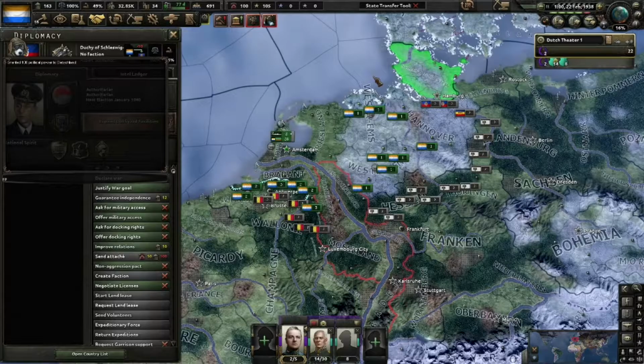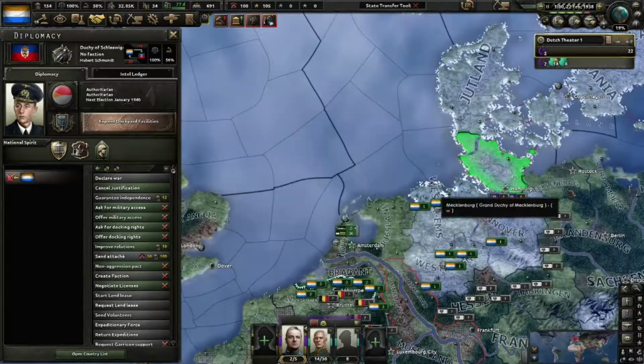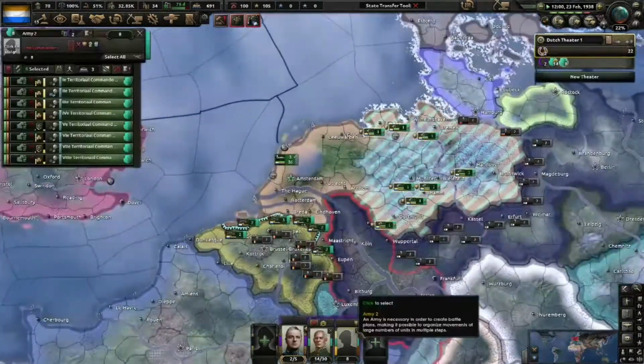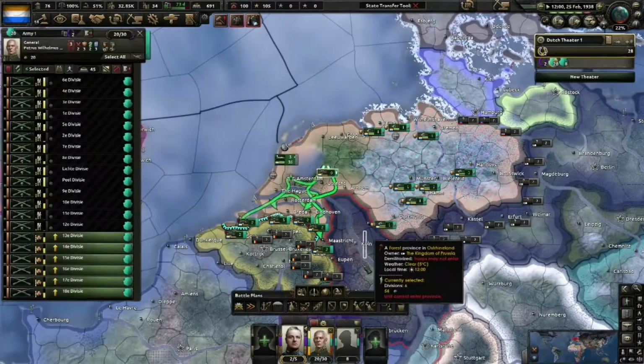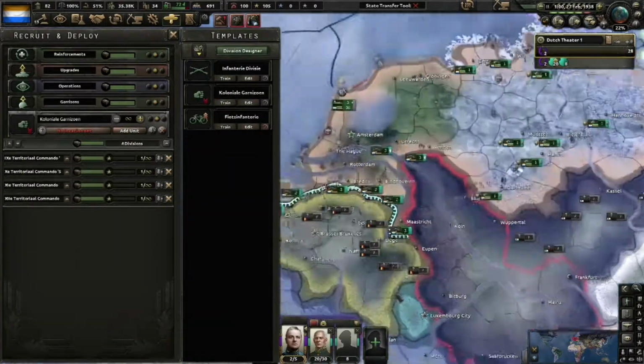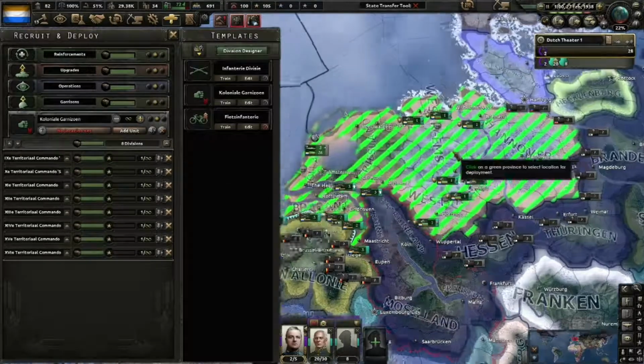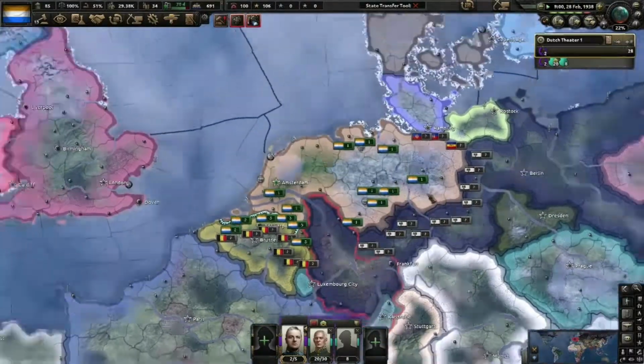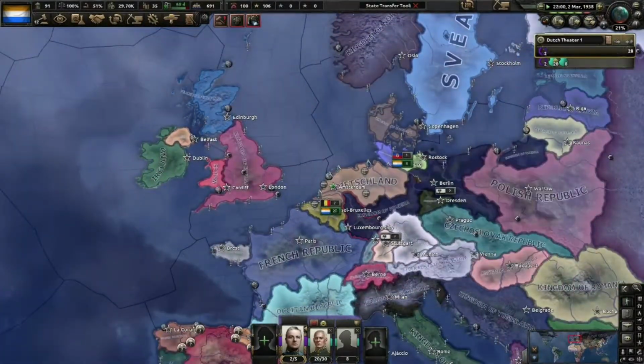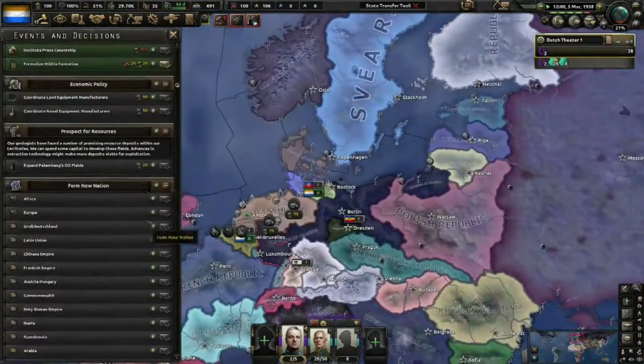So, radical Republicans, I'm going to do a quick rundown. Basically, they wanted to destroy the South. They wanted to teach the South that they're conquered enemies and that they deserve to be punished for attempting to leave the Union and then losing. So, the radical Republicans had a very different plan.